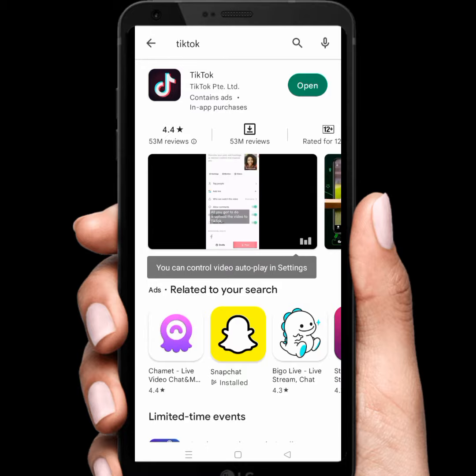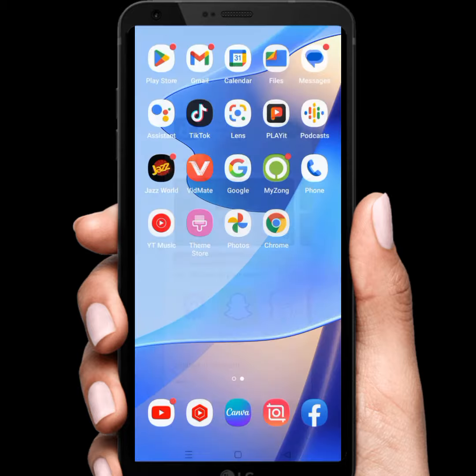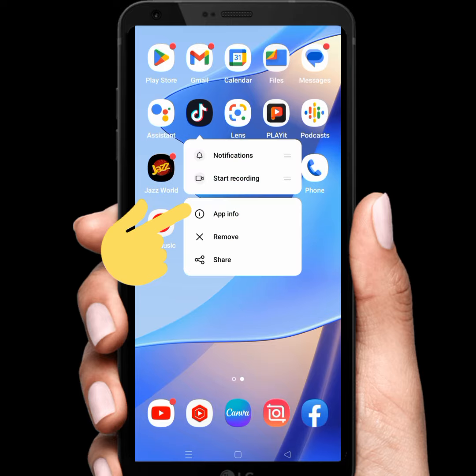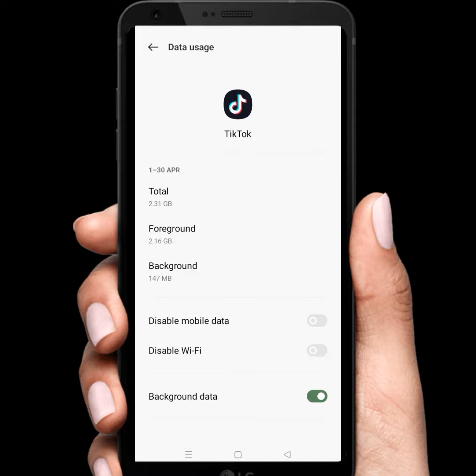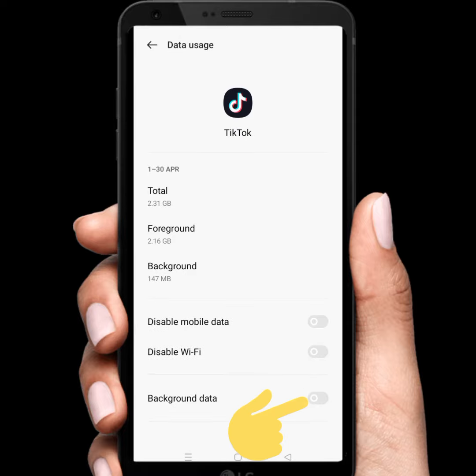If the problem is not fixed, then go back to your home screen, long press on TikTok and tap on app info, and from here tap on data usage. Tap on this, and from here make sure that background data is turned on; if the toggle is turned off, you have to turn it on, and after that check whether the problem has been fixed or not.